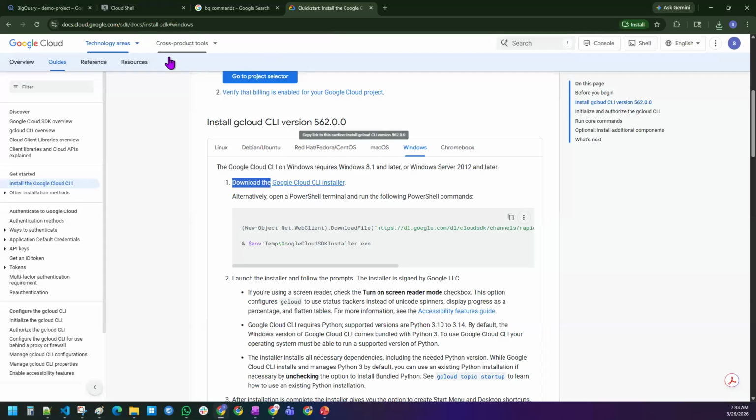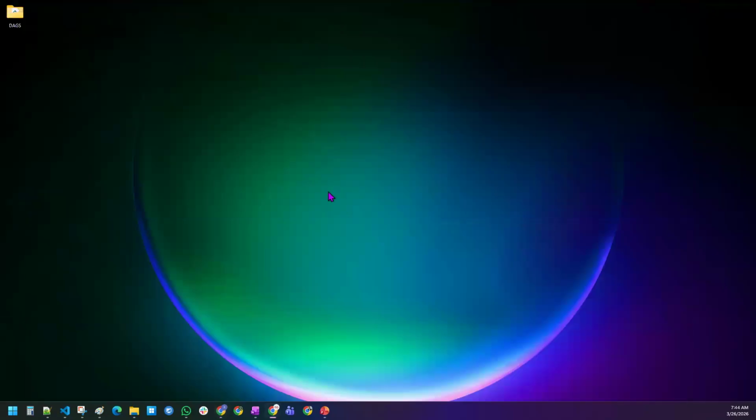For downloading, you just have to search for cloud SDK download. You come to this page, select your operating system, and click on this installer. Once it is downloaded, double click on the software to open it, and click on next, next, next, and install. That's it. It hardly takes 2 to 3 minutes to download and install it.